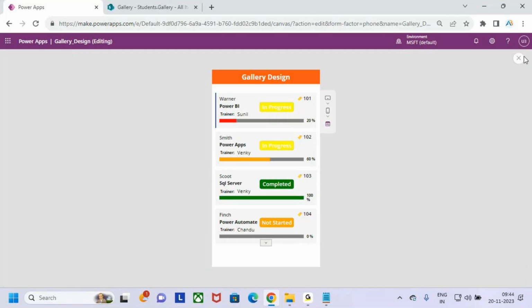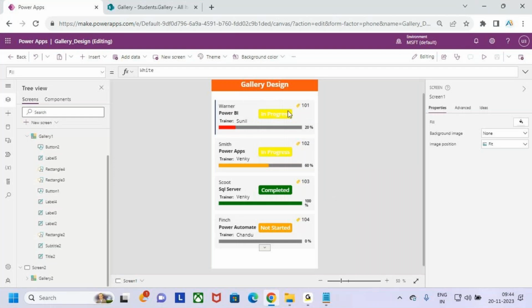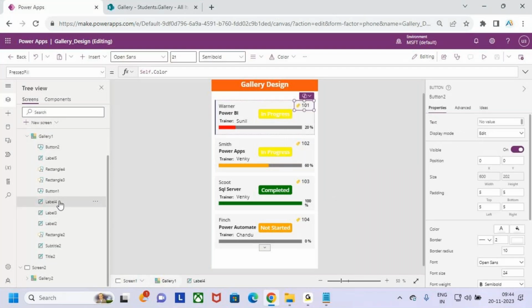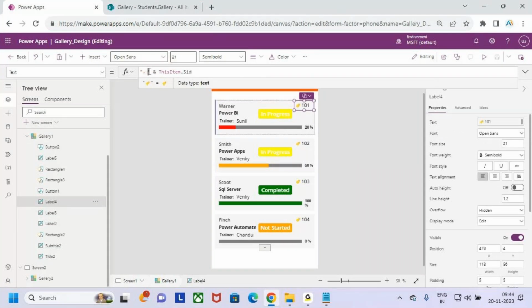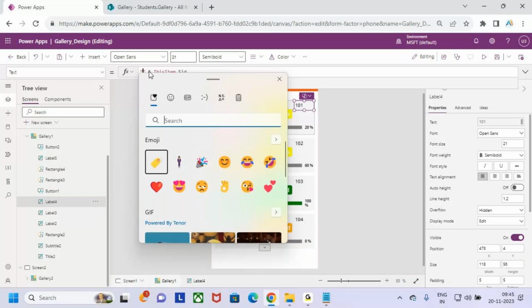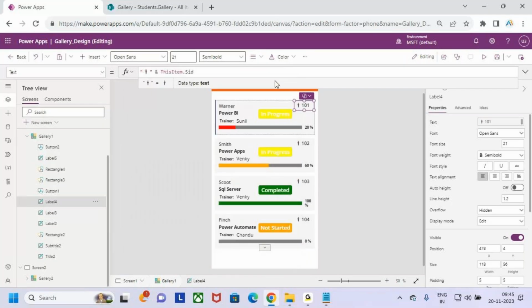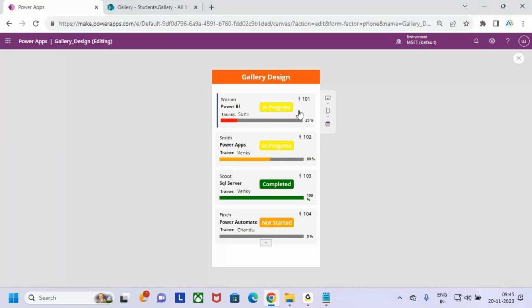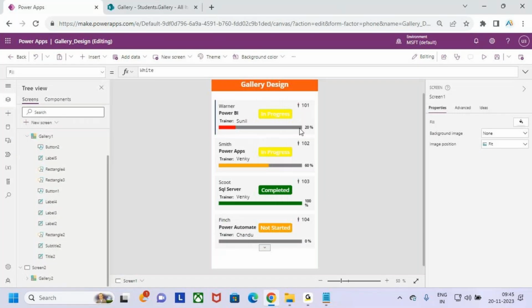Or if you want to keep the employee icon, instead of keeping the tag, let me select Windows plus dot and select the employee, one person id. Close it. Now play it. Now see, I'm keeping one icon here, an emoji. These are all emojis, so if you want to add emojis also, you can add them.